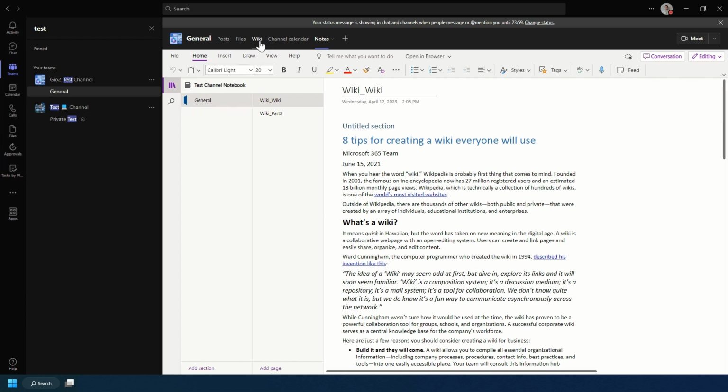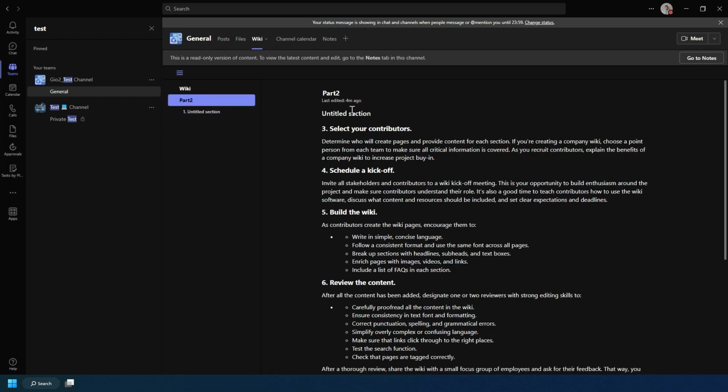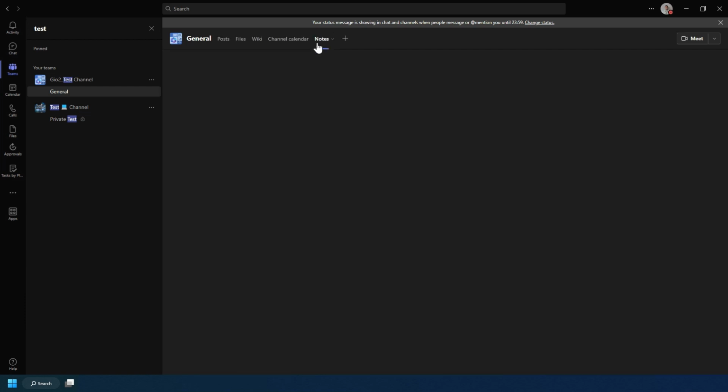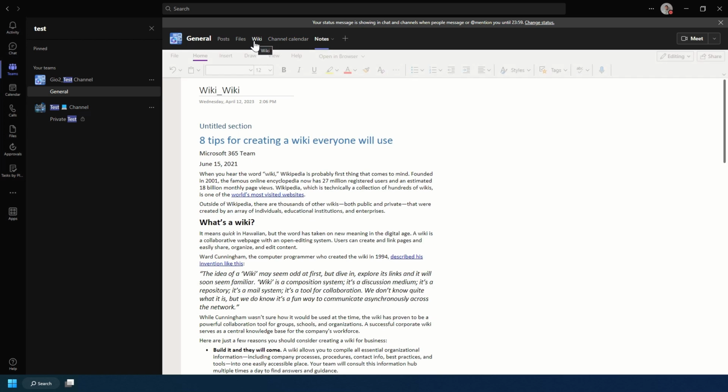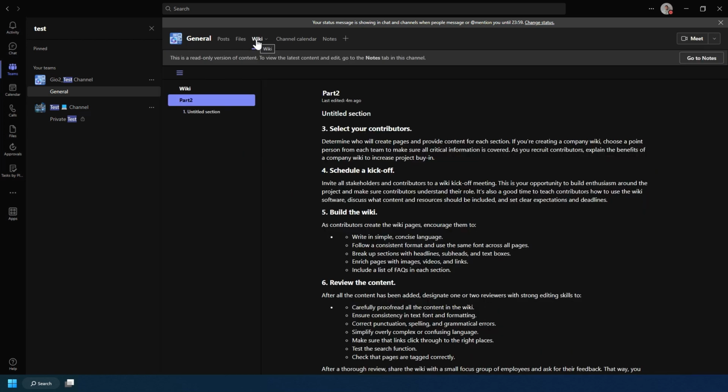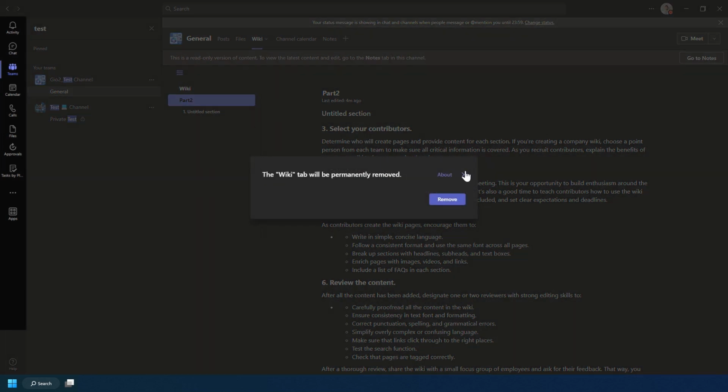Now, if I go back to Wiki, I can now see that it is now marked as read only, and that if I want to go and edit and look at the latest content, I have to go to the Notes section, so the Notes tab in Teams. Now, if you no longer require the wiki from here, because now it is marked as read only, you can remove the tab.